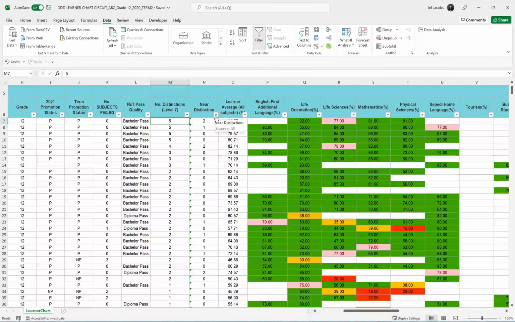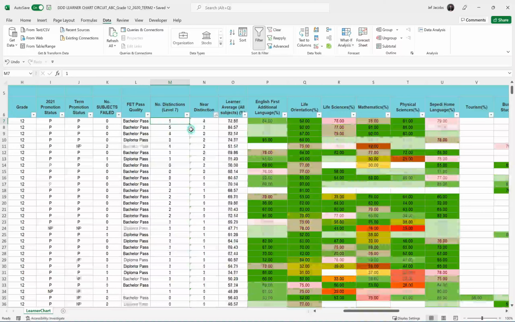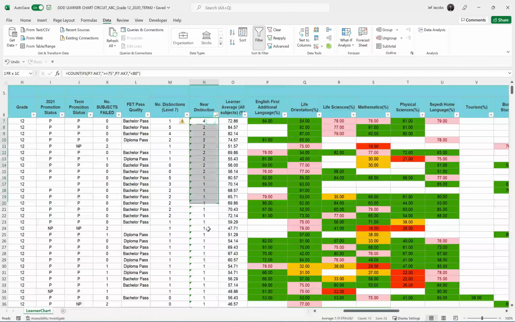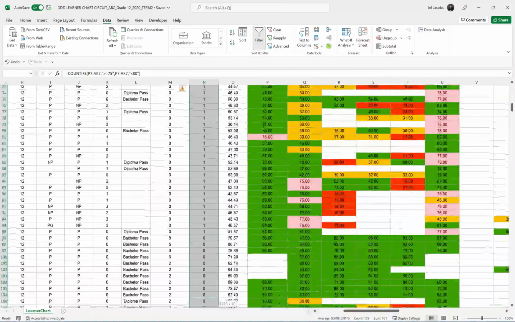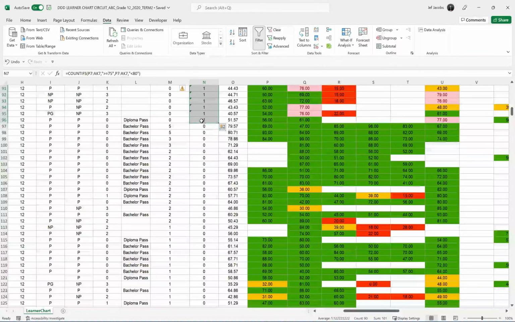Another way would be to just simply now sort from largest to smallest, highlight the cells until we see a 0 appear. Again, we see 101 near distinctions and 90 learners. So we know there are 90 learners who achieved between 75 and 80% for at least one subject, and the total number of near distinctions is 101.